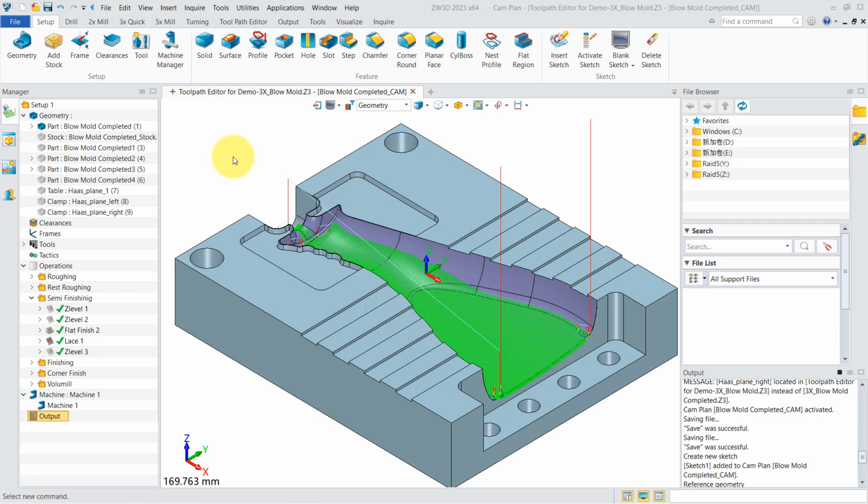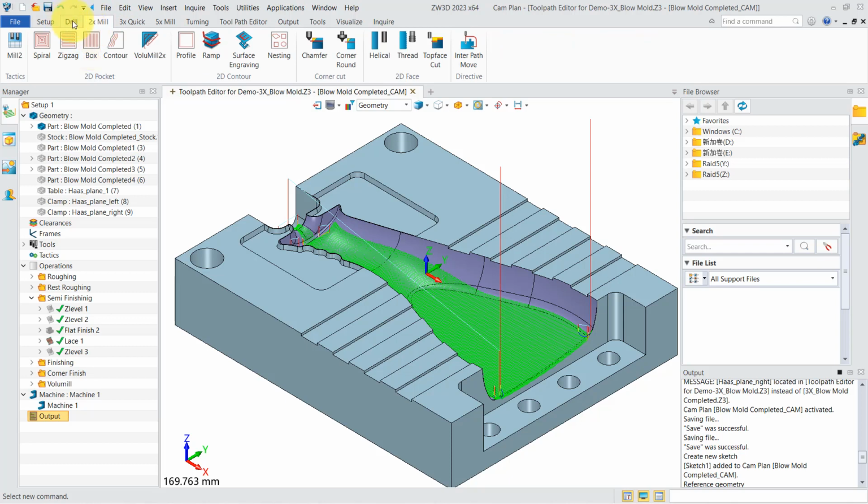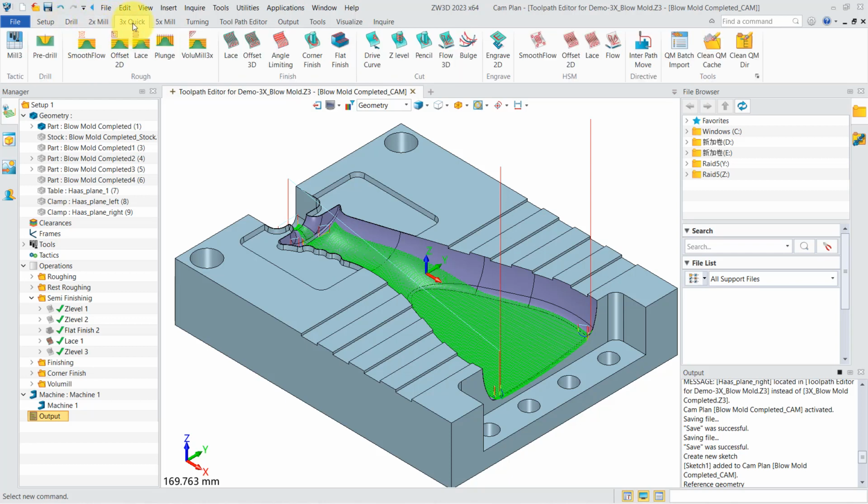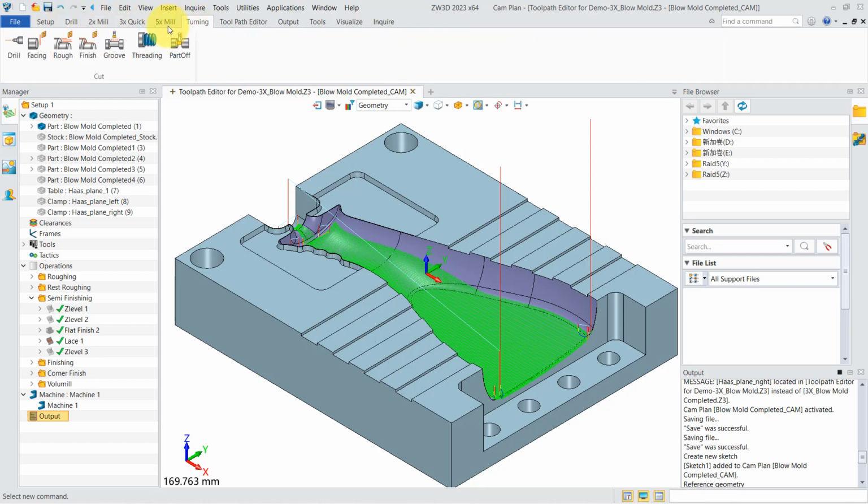Okay, let's see the CAM interface first. So the first is about the ribbon. We can find that the ribbon tabs are arranged in some order. From left to right, there's 2 axes, 3 axes, 5 axes, and turning. So you can just follow this order to find the features you want.